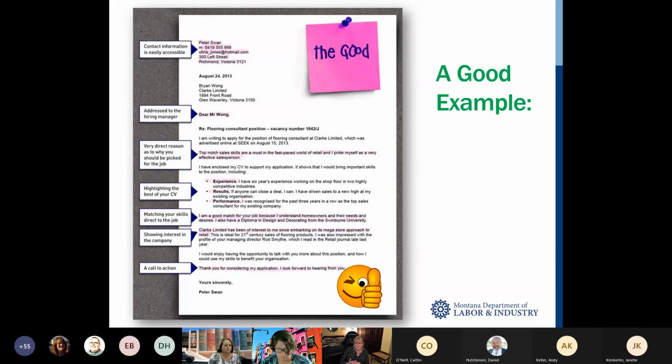And then you have a call for action. Thank you for considering my application. I look forward to hearing from you. I think our clients really need to see some good examples.